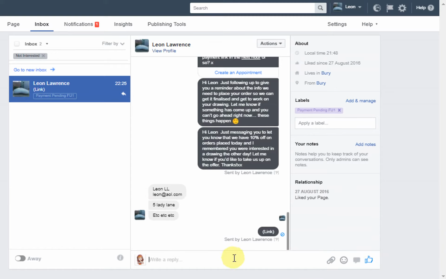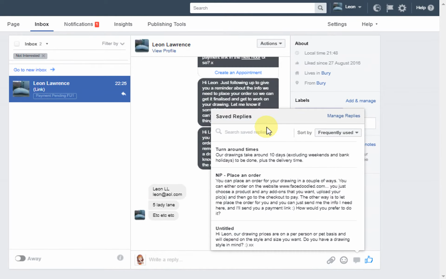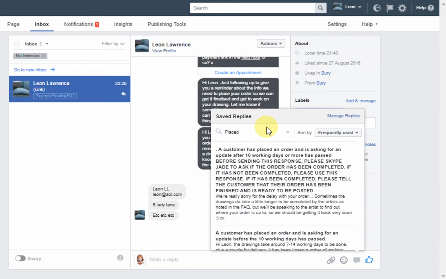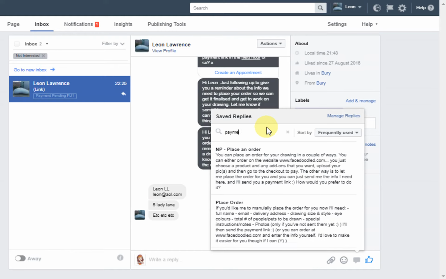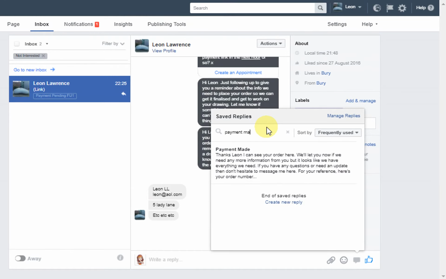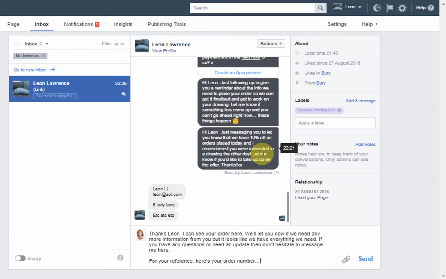Yes. So the customer might message saying, right, I've paid for the order, at which point we'd check on WordPress on the website, and we'll be able to see if the payment's been made, and then we'll respond with the payment made save response. Thanks, Leon. I can see your order here. We'll let you know if we need any more information from you, but it looks like we have everything we need. If you have any questions or need an update, then don't hesitate to message me here. For your reference, here's your order number.